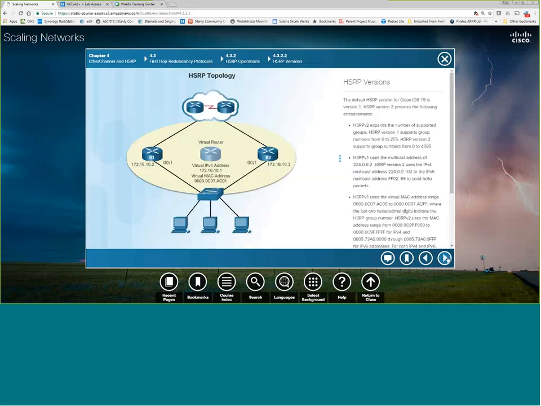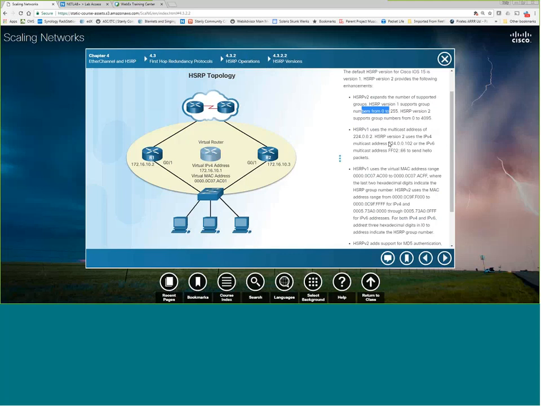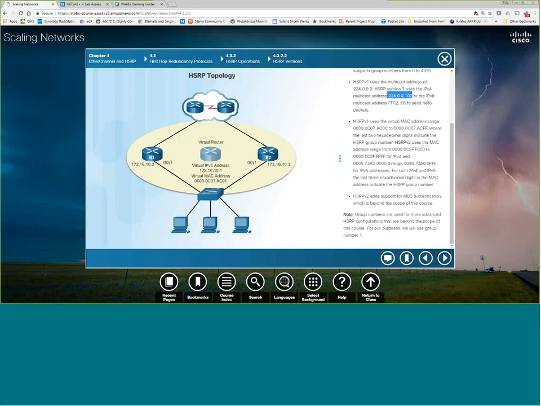HSRP v2, the big changes are it supports more groups. It uses a different multicast address. HSRP v1 sends out its hellos to 224.0.0.2. HSRP v2 uses 224.0.0.102 and FF02::66. I don't think you need to remember that, but HSRP version 1 and 2 use different MAC address ranges.